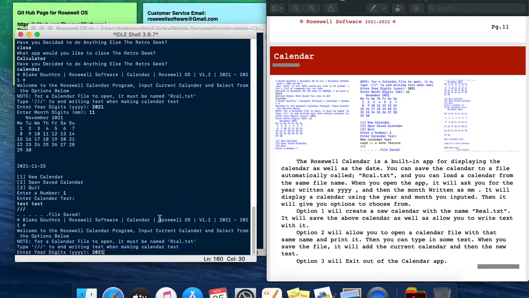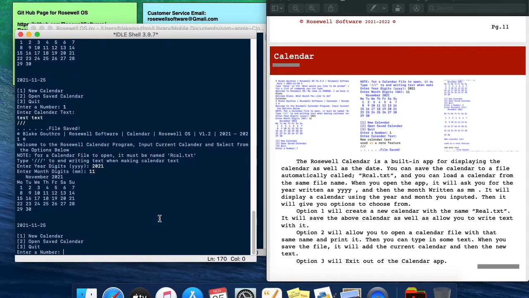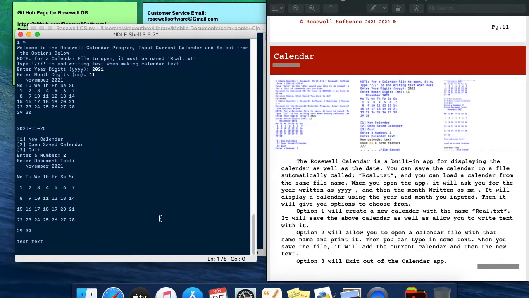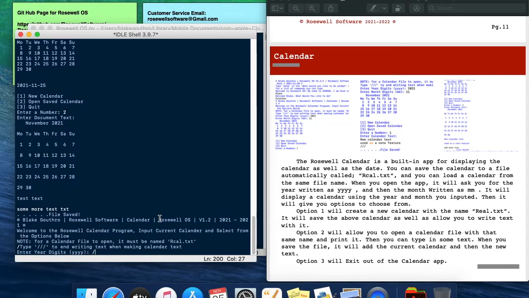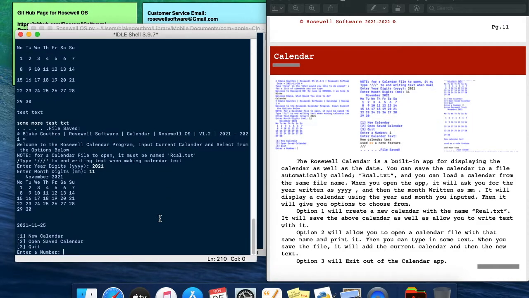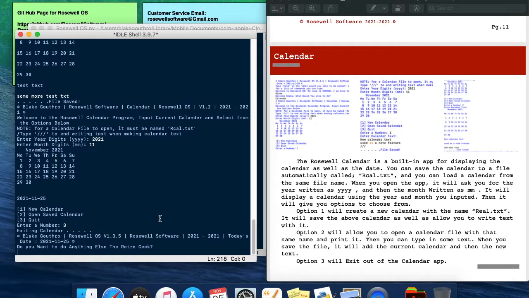But it will ask us to again put in the calendar. So if we open the Arcal file, you see it's saved. It saves that calendar again, and we can write some more text. We can also quit through here. And so that brings us back.